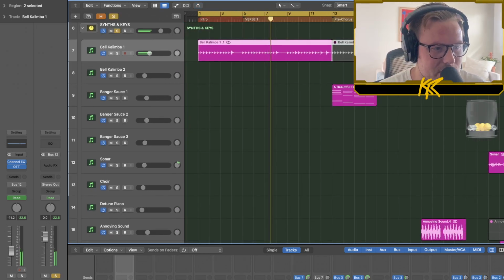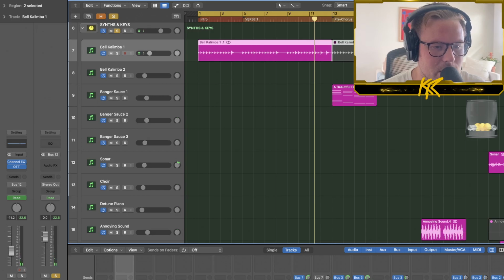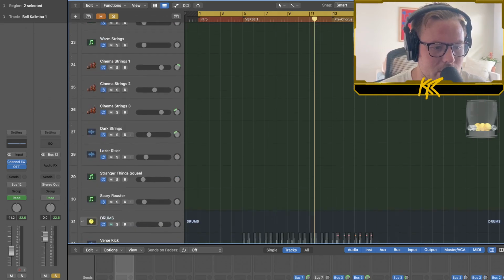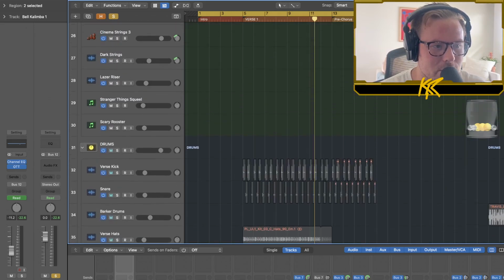So right here, we just have this bell, kalimba type thing. And all I have is an EQ and then some OTT on it. Nothing crazy. And then under it, we have that intro, and then we got some drums going.